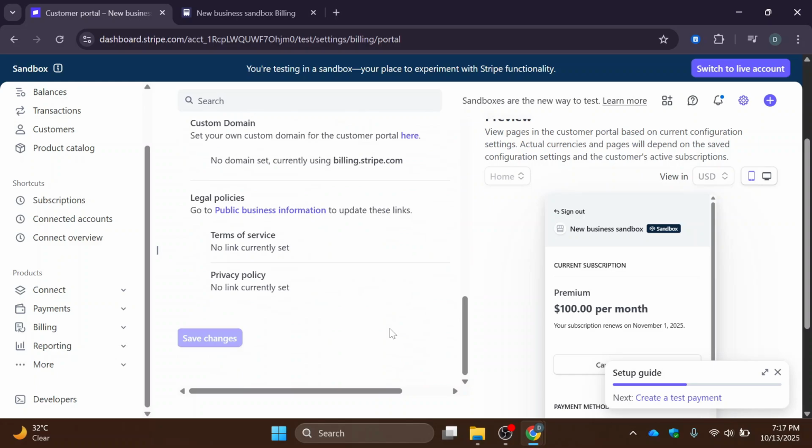And that's all there is to it. By following these simple steps, you'll have your Stripe customer portal link set up and ready to use. Your customers can now manage their subscriptions and payments easily, saving you time and improving their overall experience.